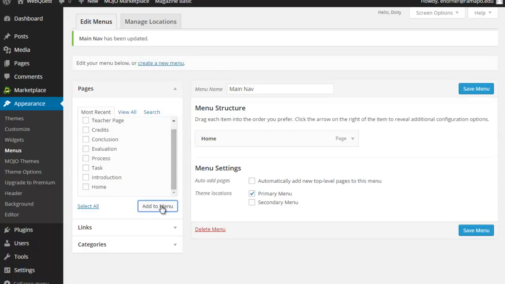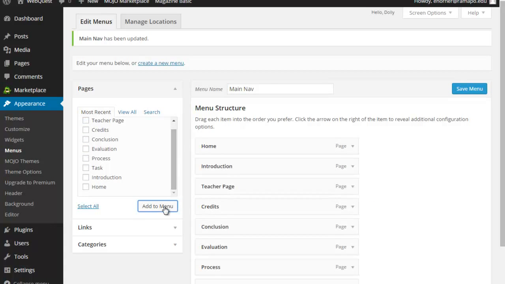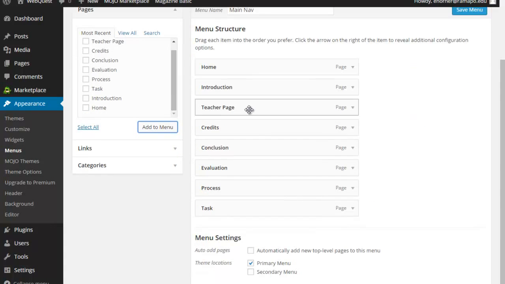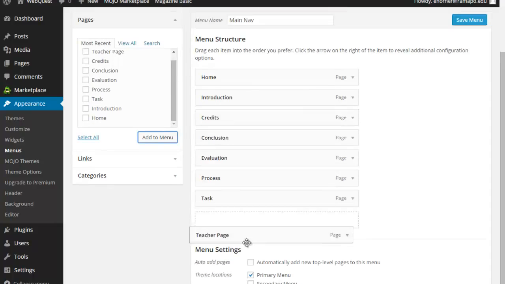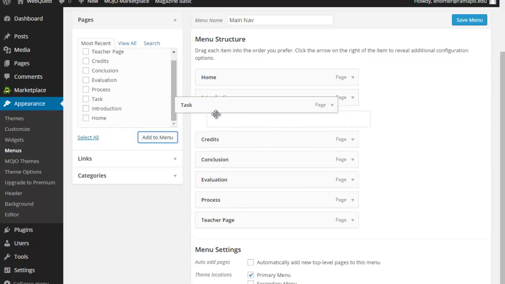So I've clicked on Home and I clicked on Add to Menu. My next one is Introduction and Add to Menu. Task. And I'm just going to whip through here and add them all to the menu. Now, in this particular case, I can see that this is not the order I want these in. I want teacher page to appear last, so I'm going to click and drag it down to the bottom position. Similarly, I want task to fall basically third in line, so I'm going to click and drag that up.